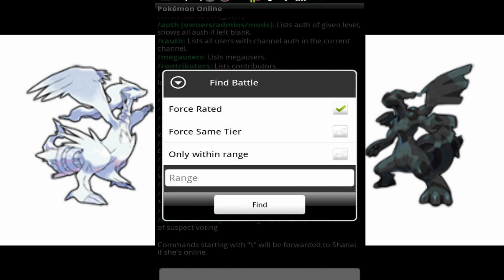Checking Force Rated will allow you to have all your battles rated on the ladder. Checking Force Same Tier will allow you to get a battle with the same tier you're in. Checking Only Within Range will allow you to battle someone who is close to your rating or close to your current level. You will also see an empty bar to input your range. For finding battles efficiently, I would suggest placing a range of 300 there.